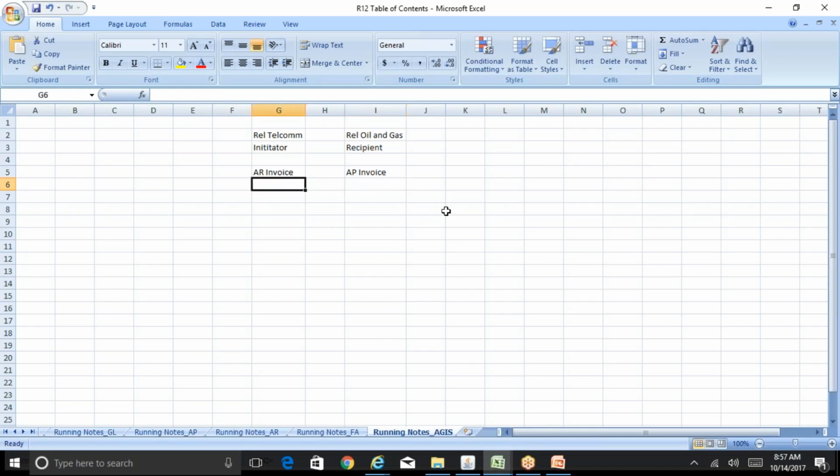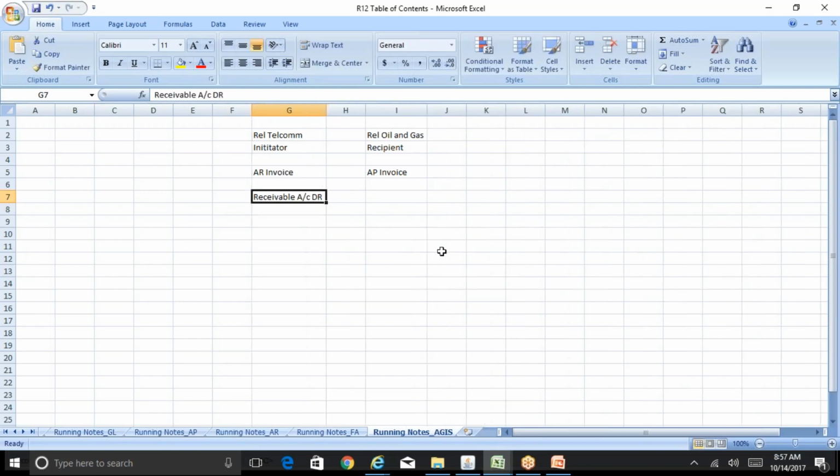Okay, and now coming to the accounting entry. In general, whenever an AR invoice is created, what is the accounting entry? The receivable account will be debited and the revenue account will be credited.